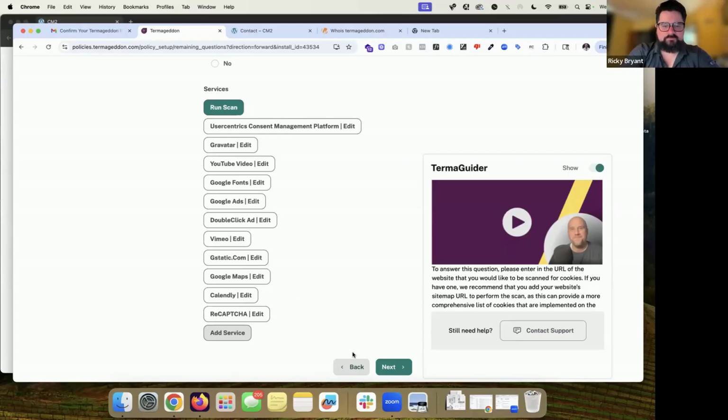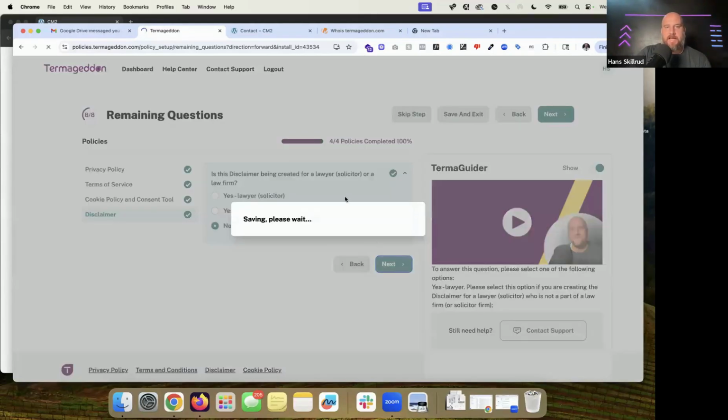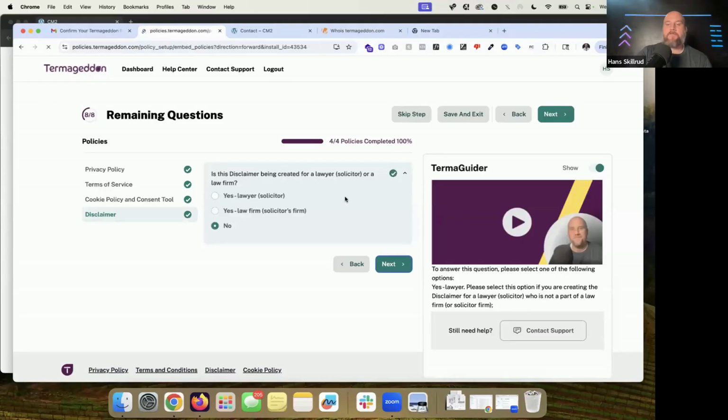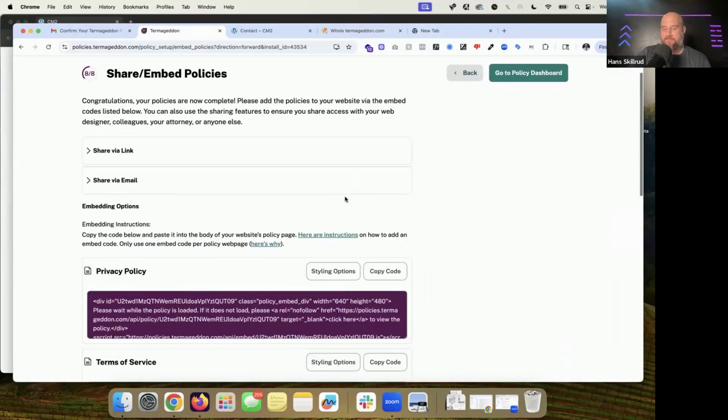It's a great point. Thanks, Ricky. Last but not least, for the disclaimer, is this disclaimer being created for a lawyer or a law firm? We are neither. We are an architecture company. Clicking next, and we have officially created a very extensive set of policies and cookie consent for a website.